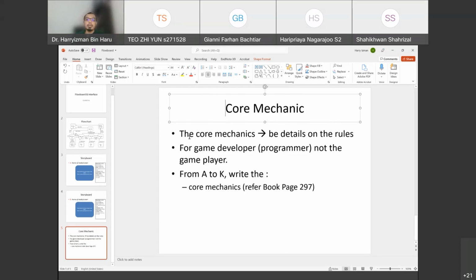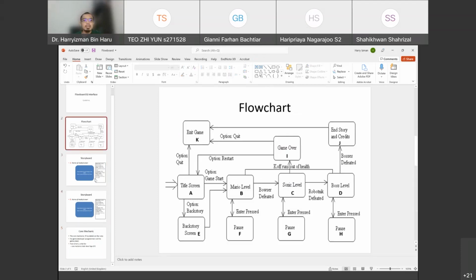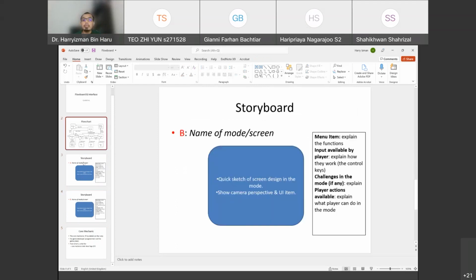So this is core mechanics. Three things: flowchart, storyboard, and core mechanics. Before I show one example, I fail to find many good examples. I have one because usually your senior friends had problems with this assignment. It wasn't really up to expectation.